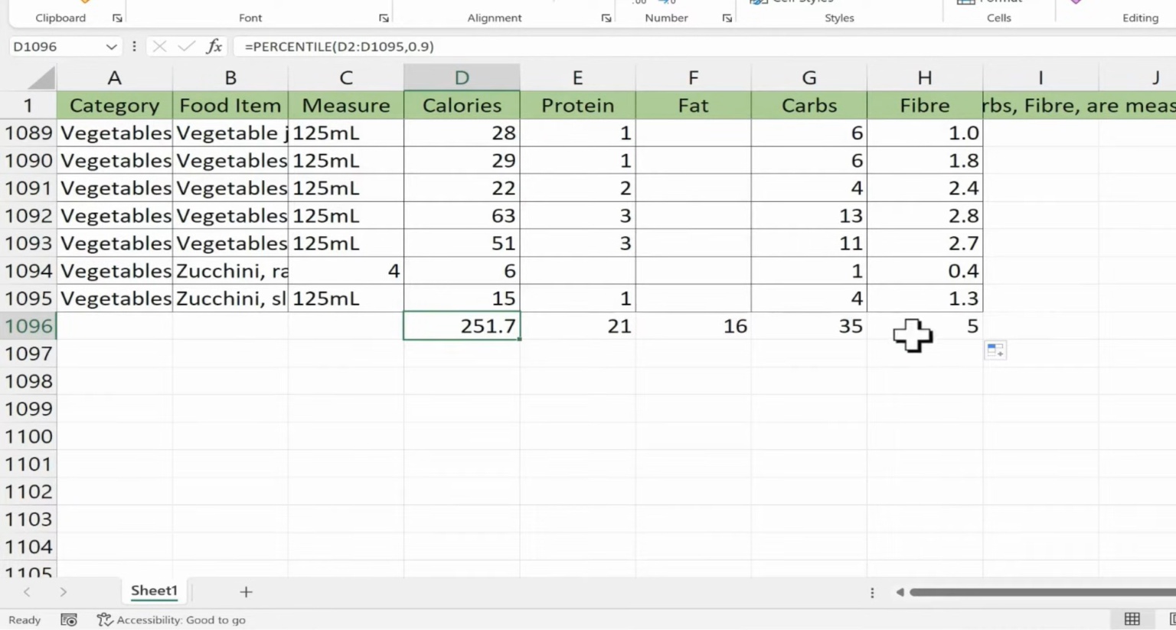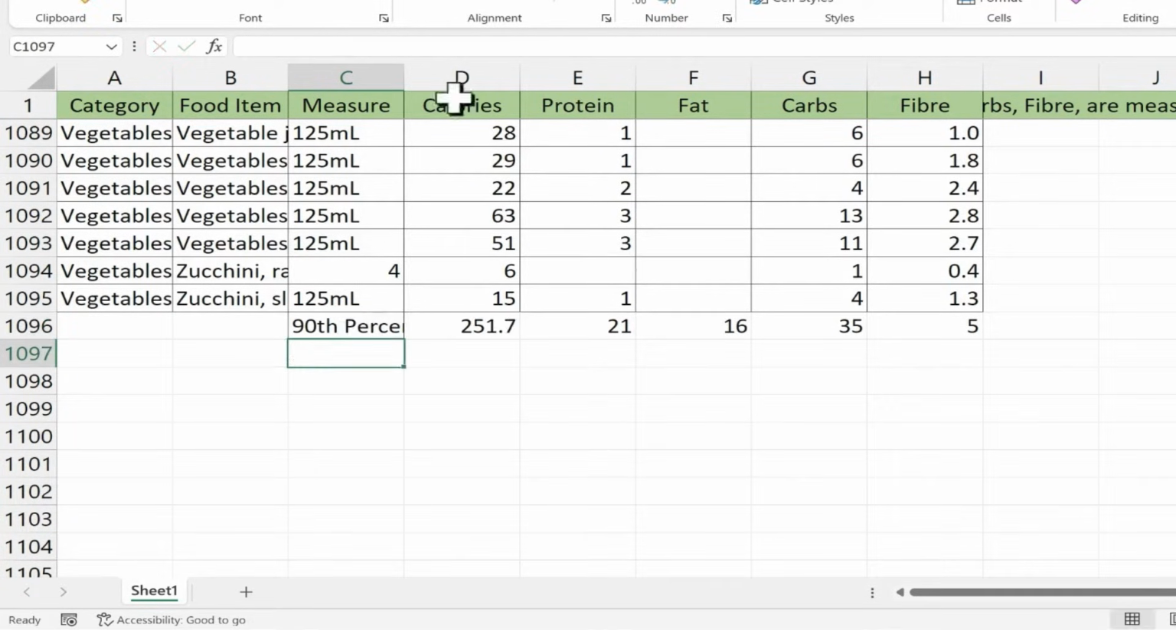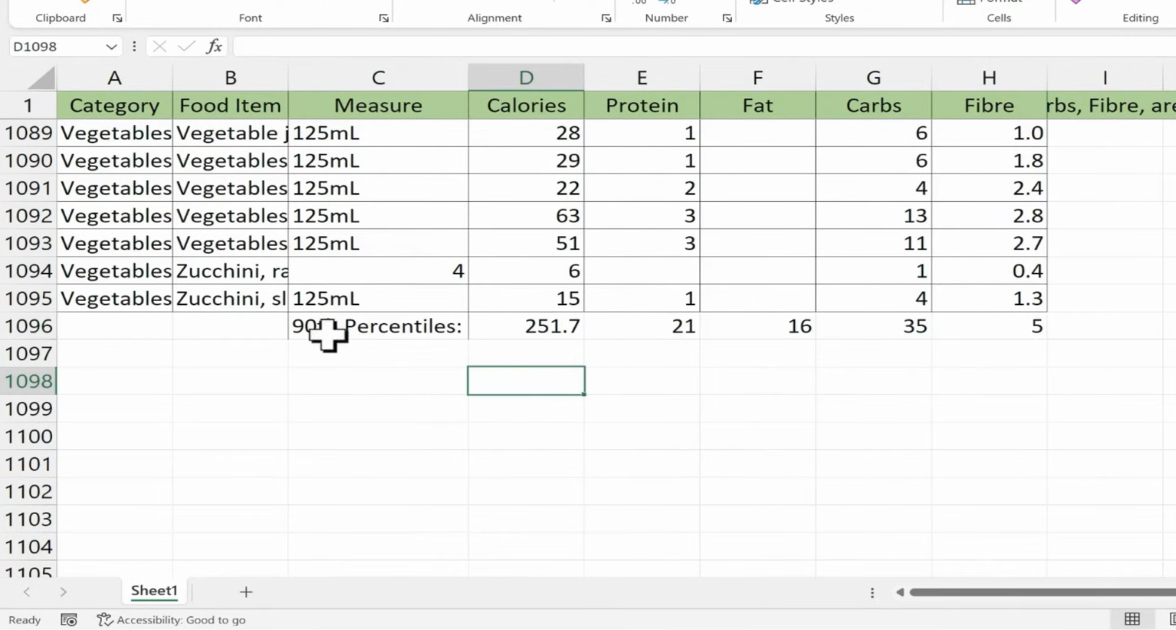So these numbers mean that 90% of the numbers in these columns fall below this number. 90% of the numbers in column D are lower than 251.7. 90% in the protein column are below 21. 90% in the fat column are below 16, etc. I'm just going to click here on C1096, and I'll just type 90th percentiles. Tap enter, and then I'll double click between C and D to make that text fit.